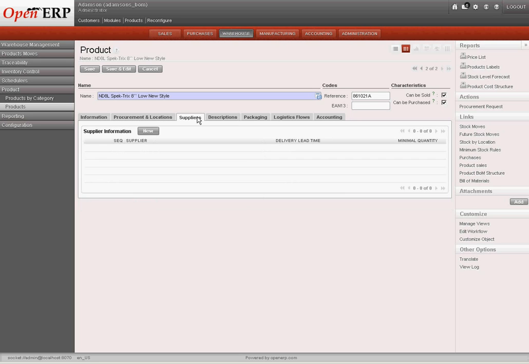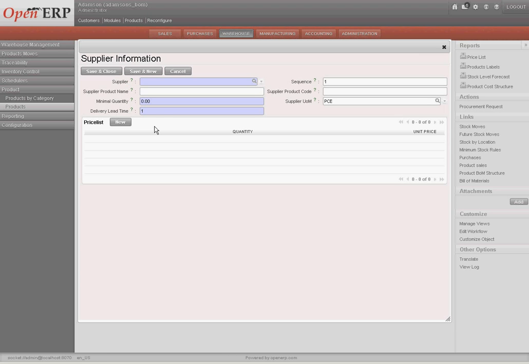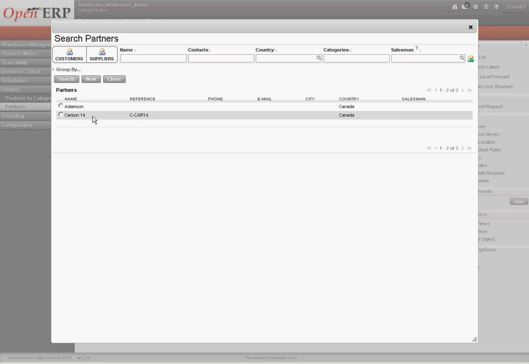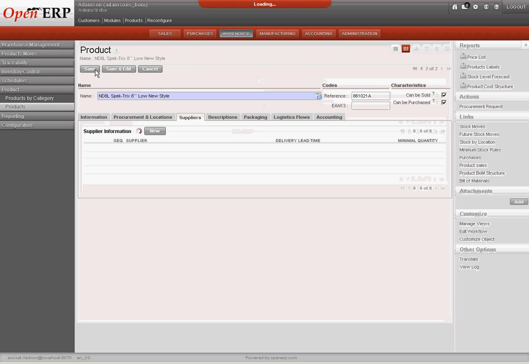Then we also need to supply suppliers. We can add a new supplier from here. So we can select a supplier from here, select the minimal quantity that we have to purchase from this particular supplier, and save this information.